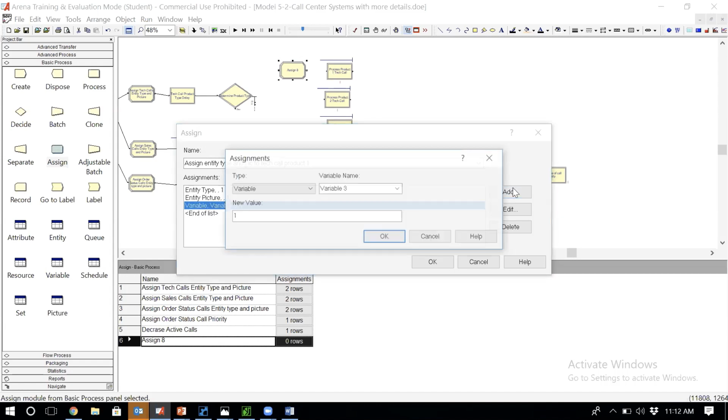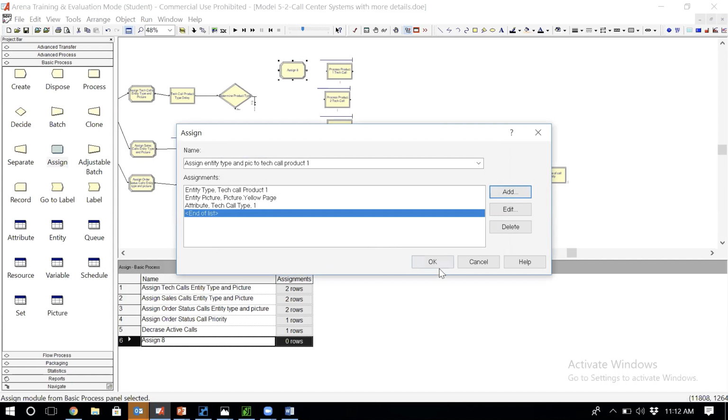And lastly, I'm going to define an attribute. I'm going to define this attribute as tech call type. So this attribute is going to get a value of 1 if the tech call is related to product 1. It's going to take a value of 2 if the tech call is related to product 2, and a value of 3 if the tech call is related to product 3. So the value of this attribute for those entities that go through this route is 1. It's okay.